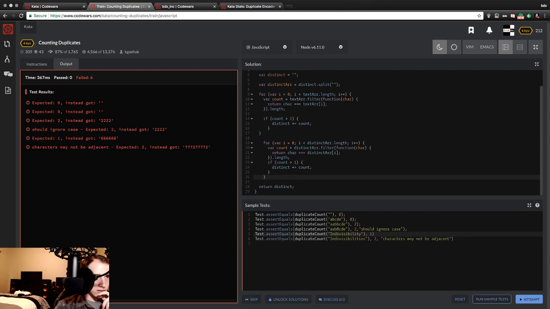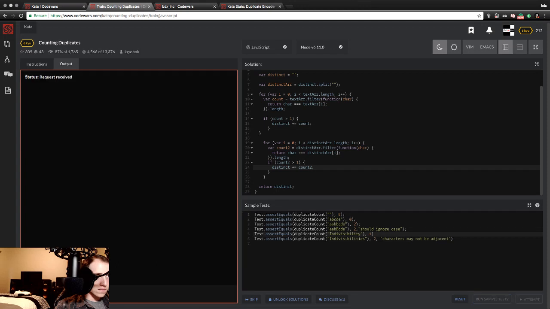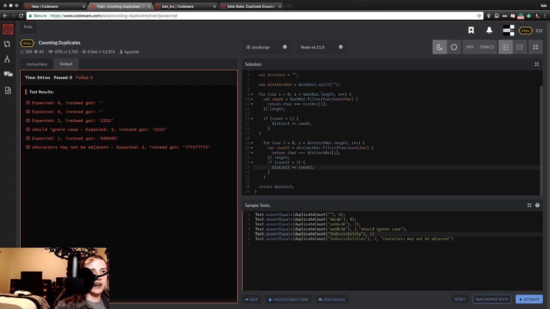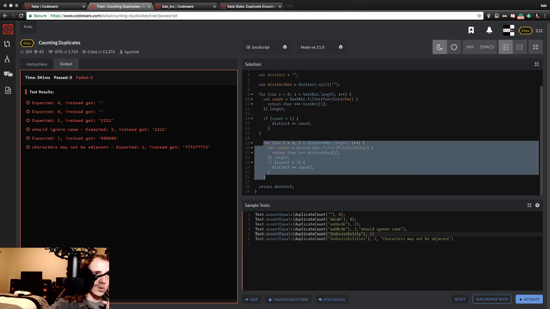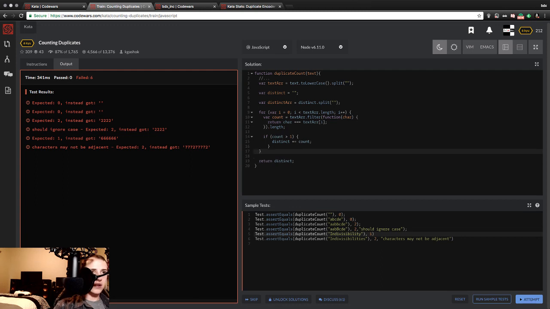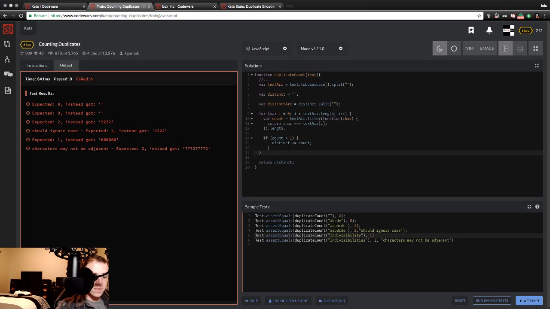Damn. Same thing. No. Distinct array. Count 2. Count 2 plus equals distinct. Damn. I'm lost and confused and don't know what to do anymore. We may have to look elsewhere.